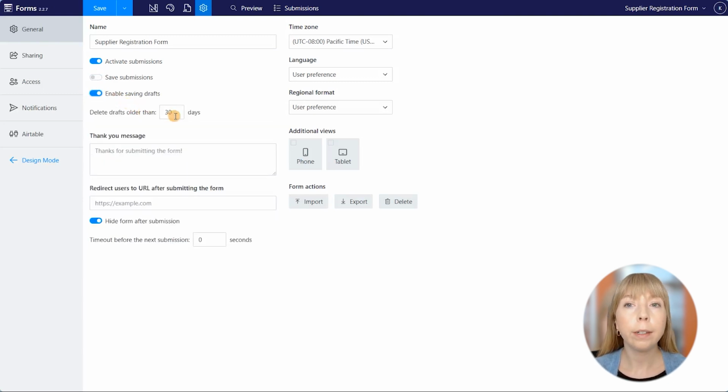However, please be aware that drafts are not saved in Airtable. Only after the form is submitted will the data be saved in Airtable database. We can also customize the thank you message that a user will see after the form is submitted. You can redirect users to a specific page after the form is submitted. For example, you can add your homepage link.